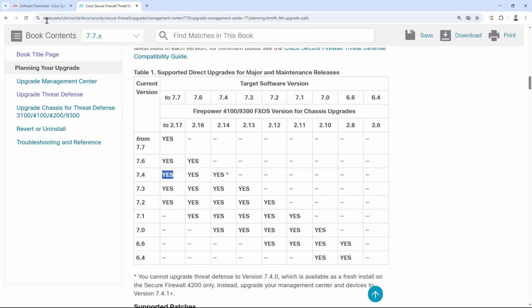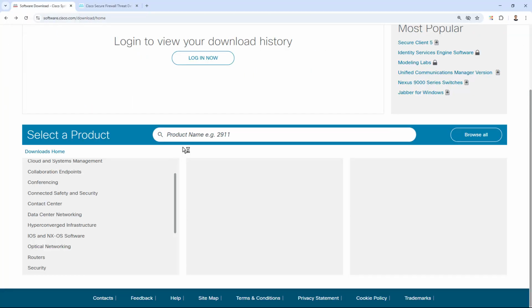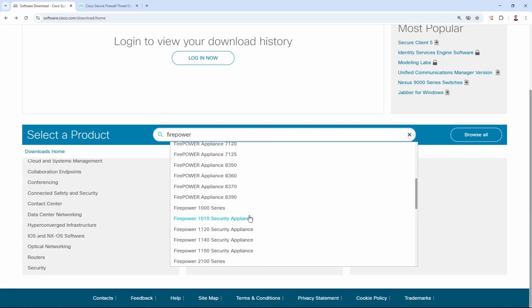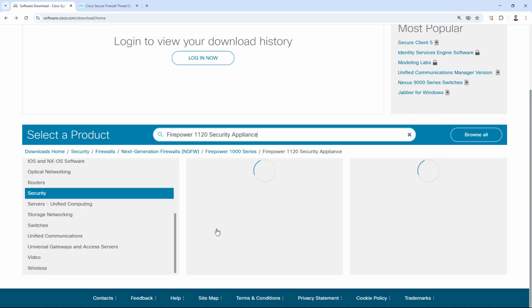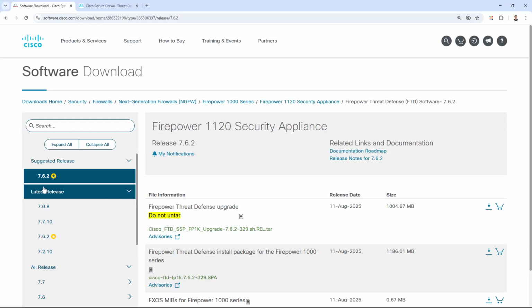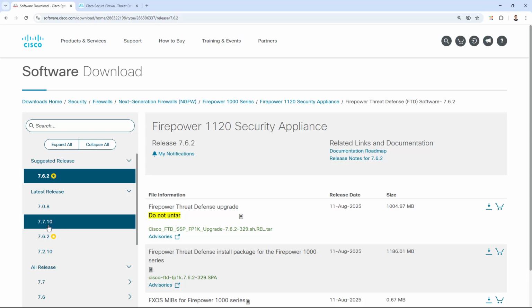The next thing that we should check is which version is suitable for our model. I can search in this site, software.cisco.com/download/home. I search for Firepower and scroll down, and I can see Firepower 1120 security appliance. I click here and I'm looking for Firepower Threat Defense software. I click here. We can see that the recommended version is 7.6.2. It is true that the latest version is 7.7.10, but the recommended version is this one.